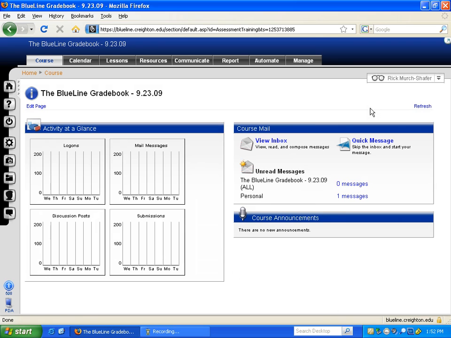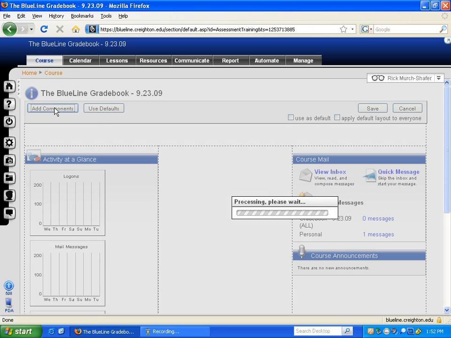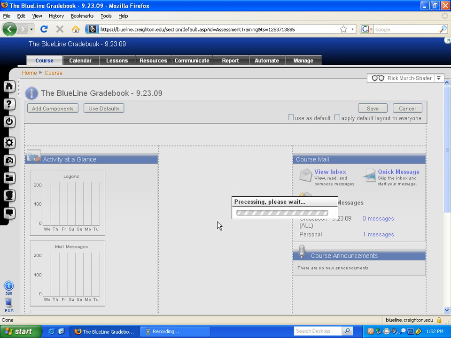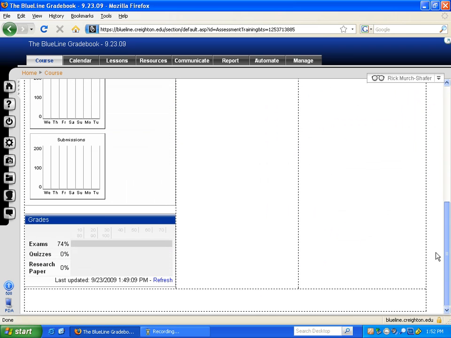Are you in as an admin? Yeah, so don't say apply to everyone. And then if you want to bring it back, you just click Edit Page, and then there's a button here, add components. So there's multiple things you can add besides what's on there. And then that one's called, what is it? I think it's called grades or something like that. We'll see if you're right. Google Grades. So say add selected. I think it'll put it at the bottom by default. So there you can bring it back.